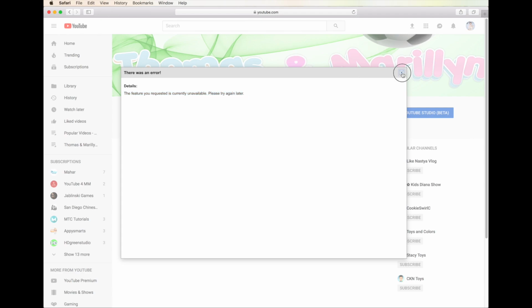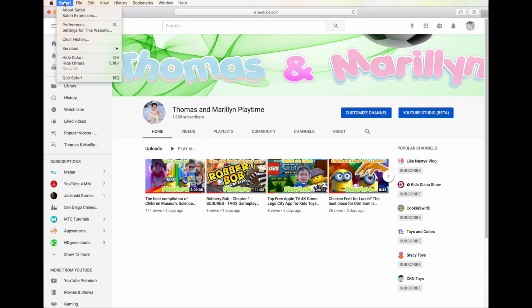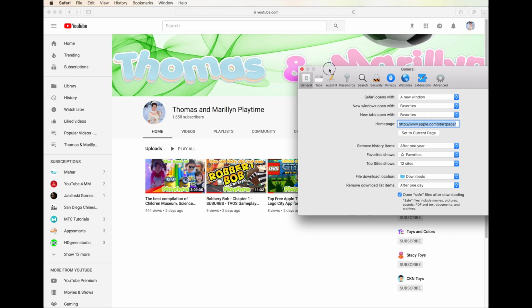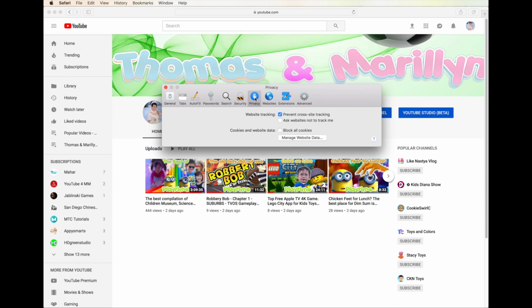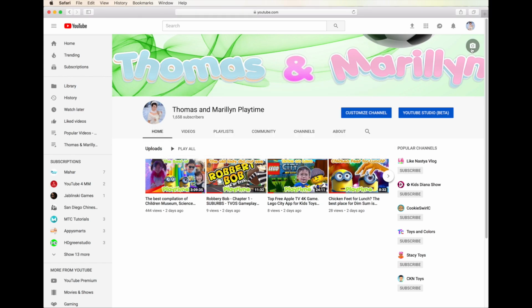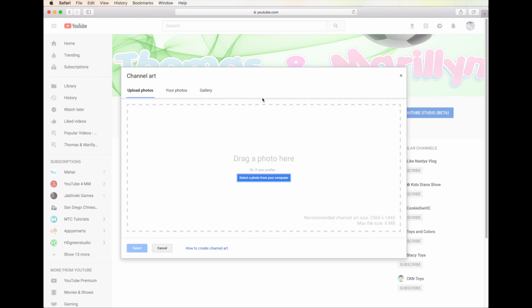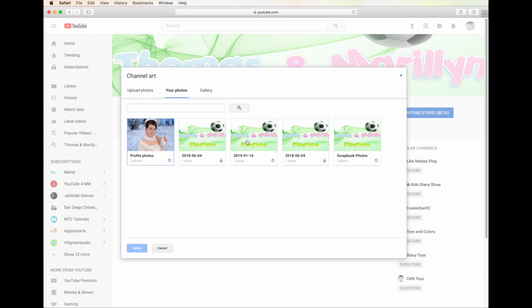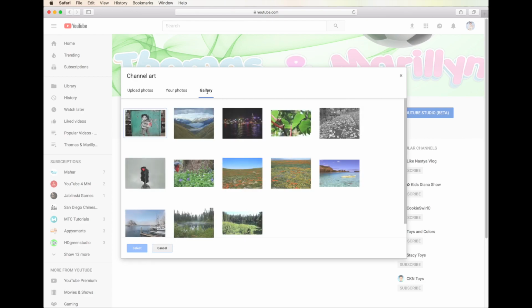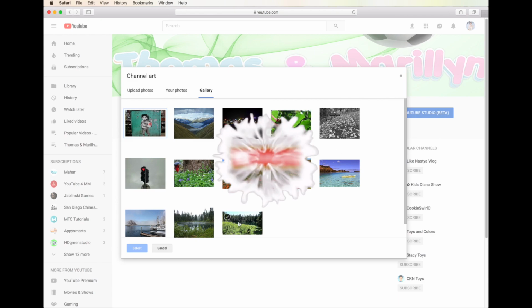Please try again later. So the way to fix the problem is you go to Safari, Preferences, and then on the Privacy tab, you are going to uncheck Prevent Cross-Site Tracking. And then once you've unchecked it and exited out from that window, let's try it again. Voila, and you get this pop-up window YouTube art that you can change to any picture that you want.